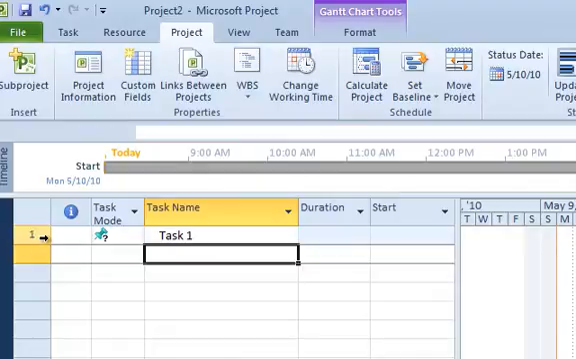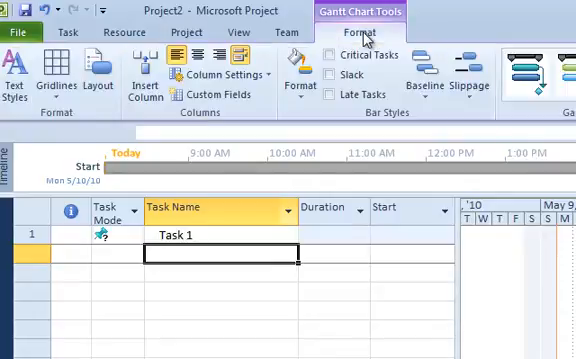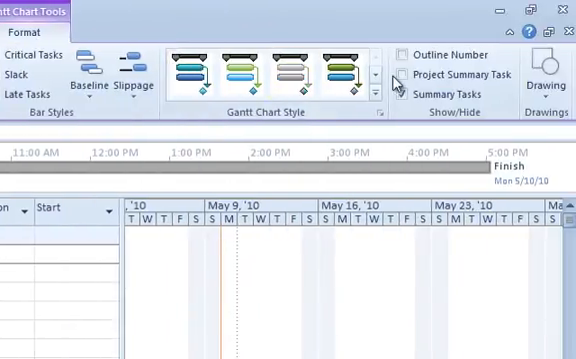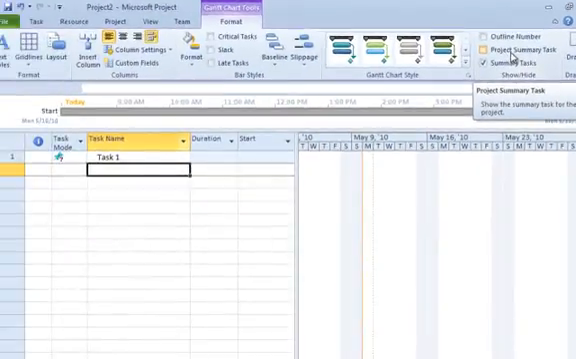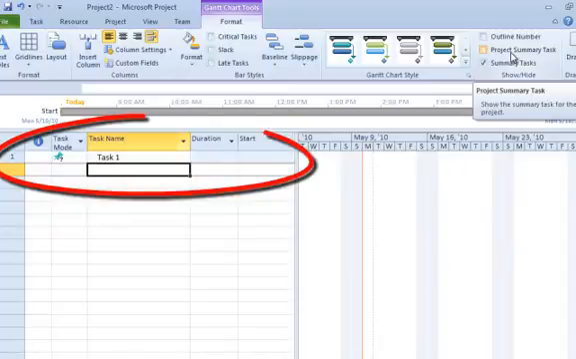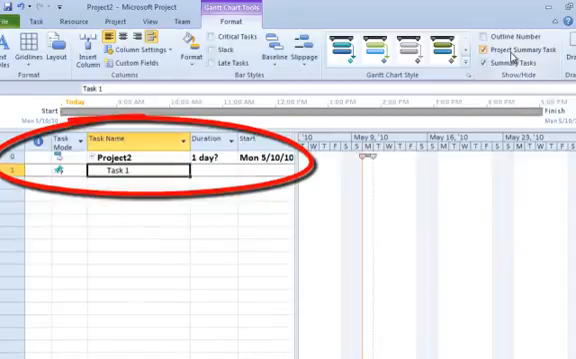So to get there, you'd normally go to Tools Options inside of previous versions. In 2010, while we're in this Gantt chart view, you'll see up at the top there's a header that says Gantt Chart Tools, and there's a Format tab. Over here on the right hand side of the screen we can choose Project Summary Task. I'm going to go ahead and click on that, and you can see that we will insert the task level 0 into the Gantt chart view.